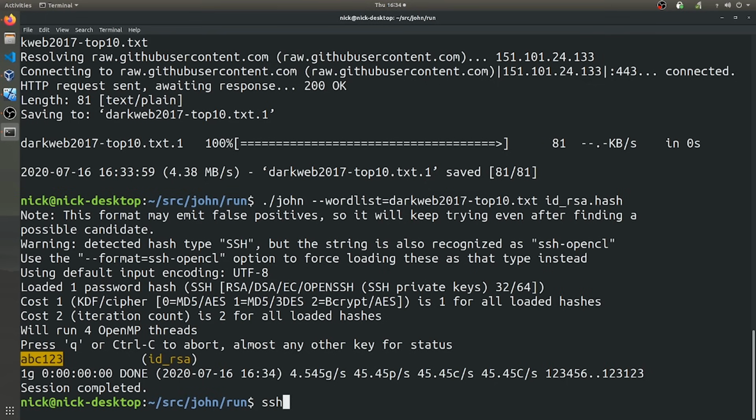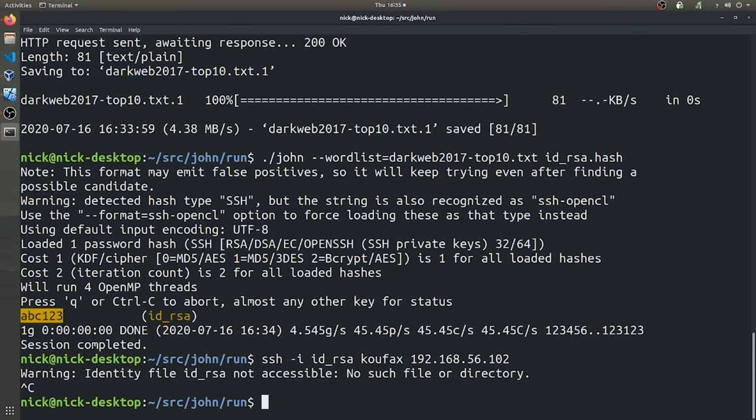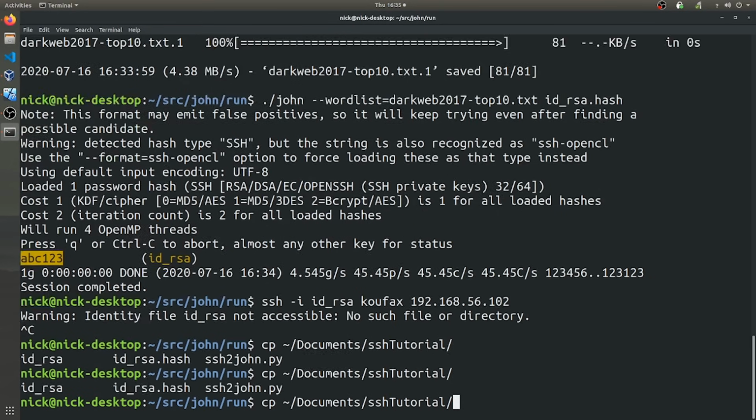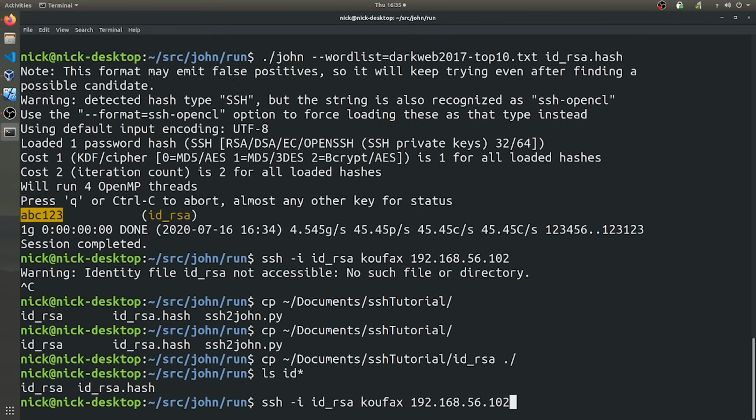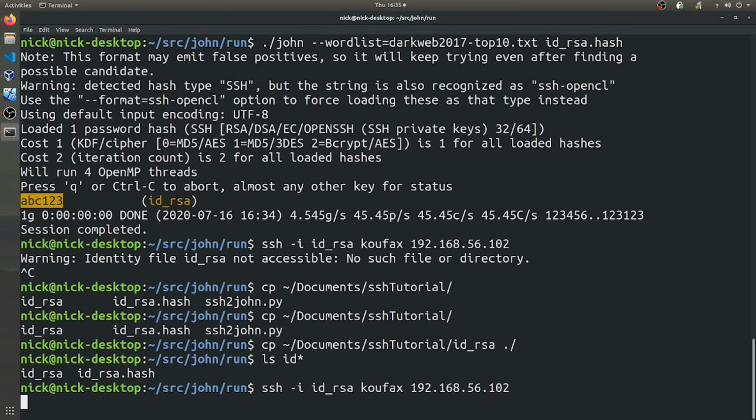Now to go ahead and log on to the target computer, let's try that. So we'll use SSH -i id_rsa cofex@192.168.56.102. Let's go ahead and copy the actual key itself instead of just the hash. So I'm gonna copy it from Documents, SSH tutorial, then id_rsa, and I'm gonna copy it here. And then if I ls id, I can see that it's here. Okay, now we can go and log in with the key.